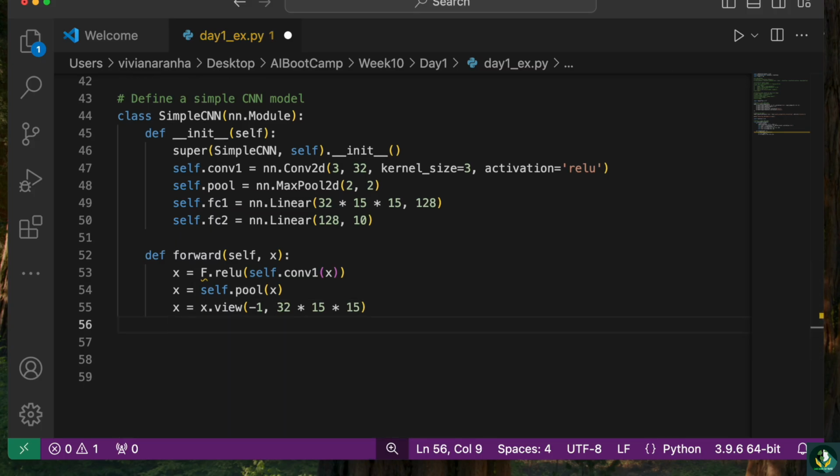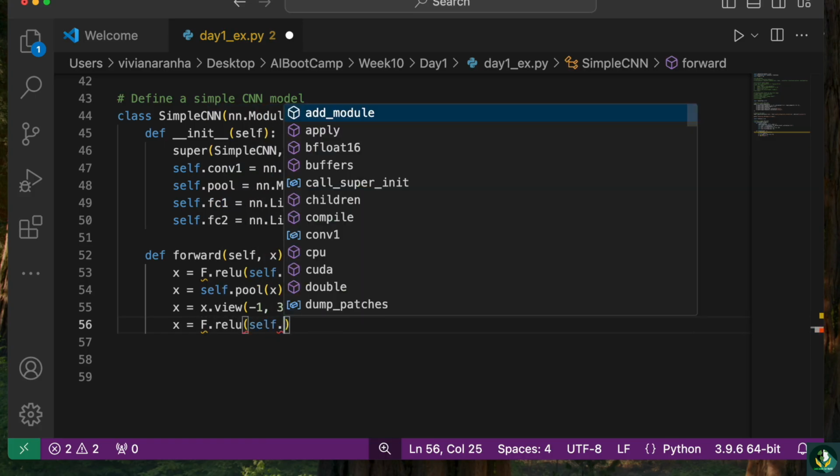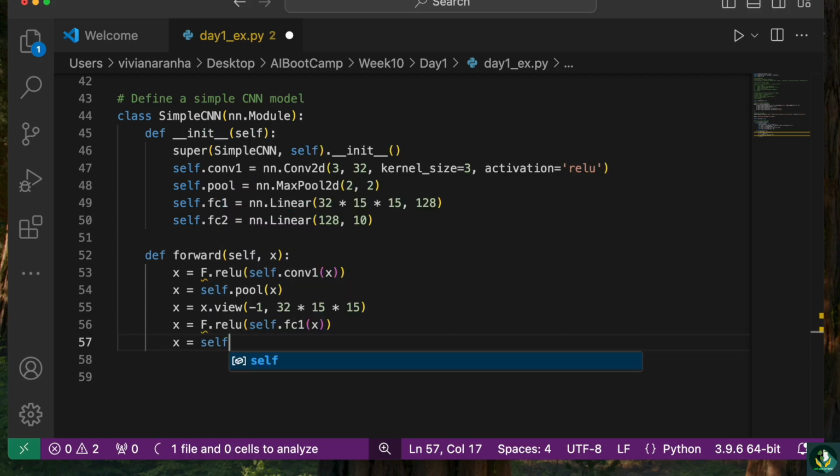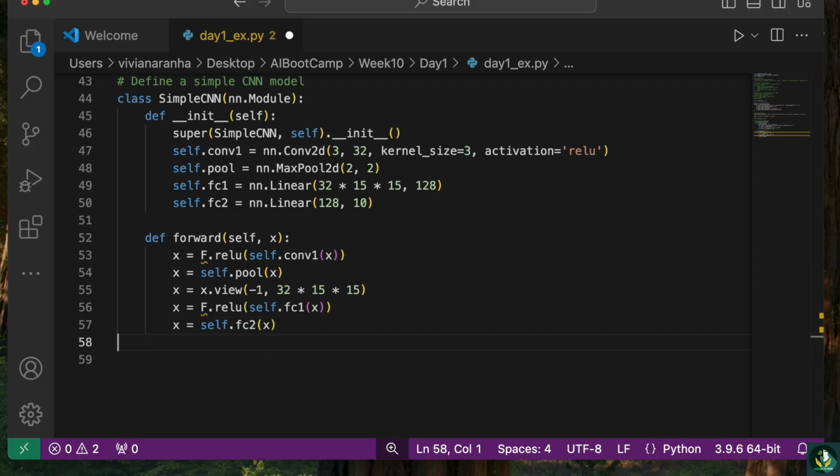Next, I am going to call x equal to F.relu(self.fc1(x)). So here I'm passing the data through the fully connected layer fc1, and next I'm going to do the same thing for fc2, where I'm going to say self.fc2(x). So these last two lines pass the data through the fully connected layers fc1 and fc2.